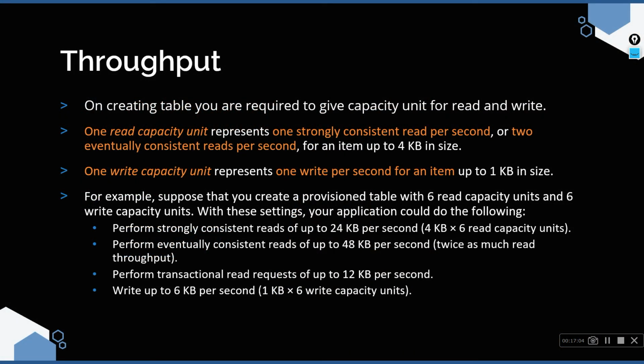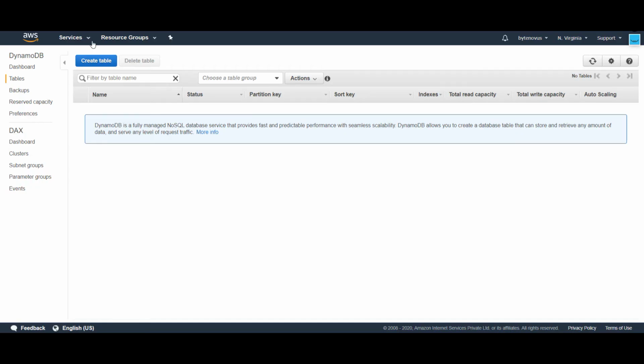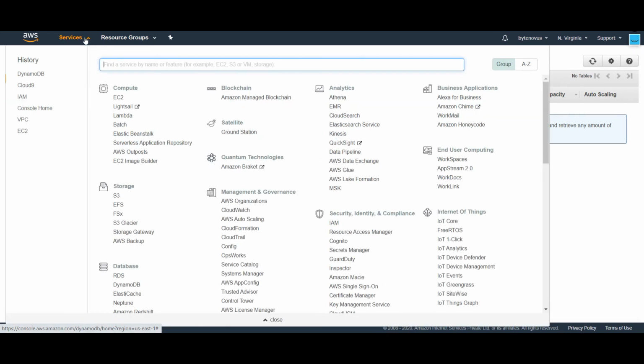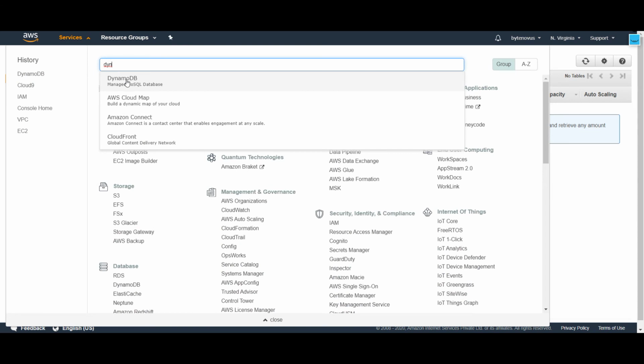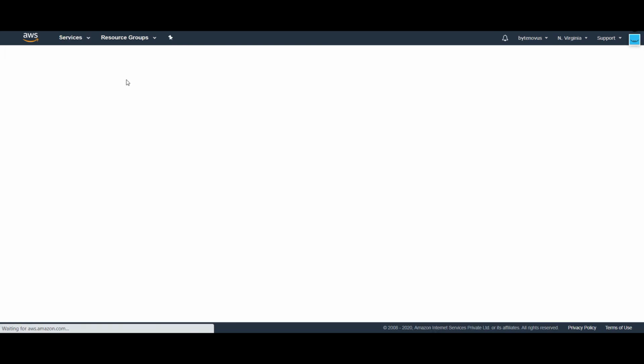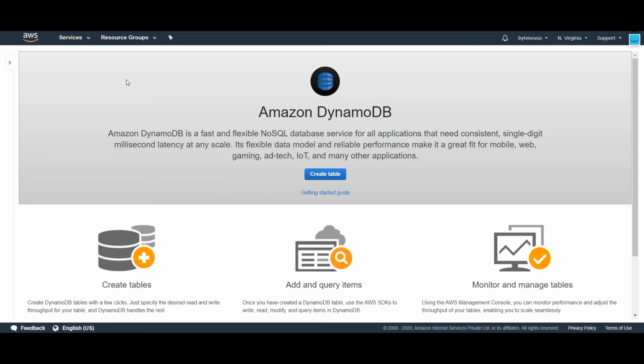Okay, so we have seen enough of theory. Let us go back to our AWS console and try to create some database for you. This is the AWS console. Click on services and type Dynamo. You should be able to see DynamoDB. Click on this. You will see the dashboard of DynamoDB.